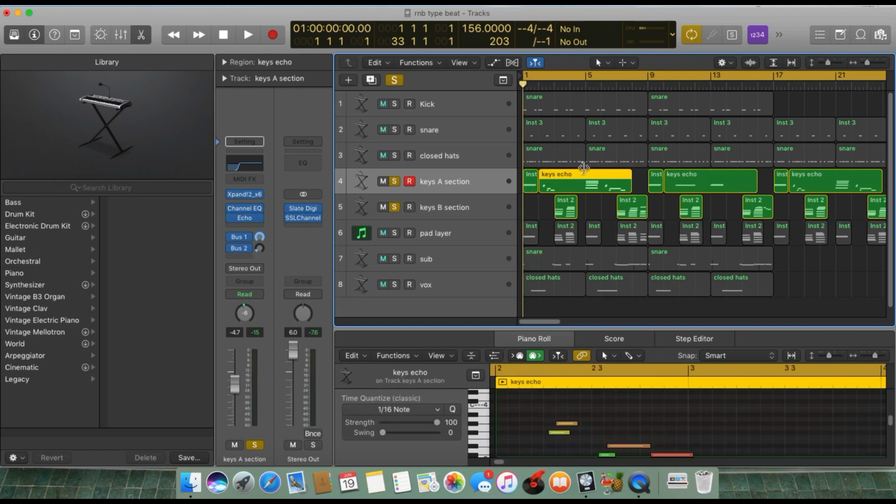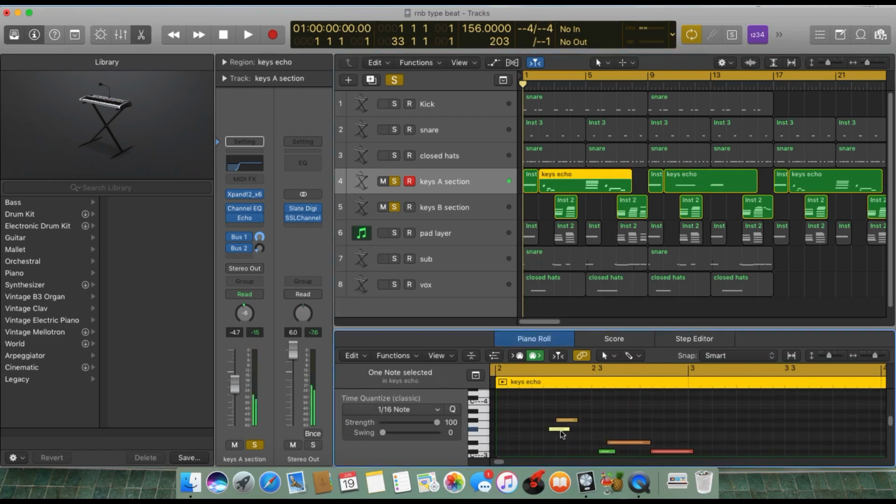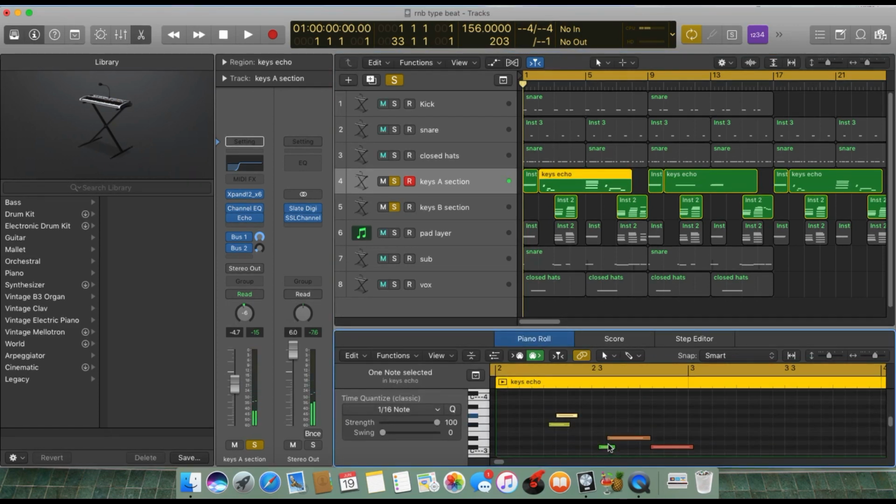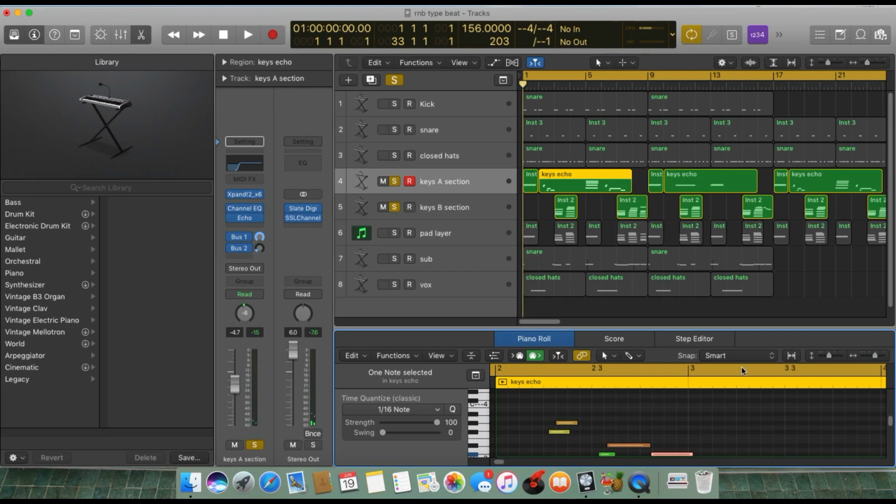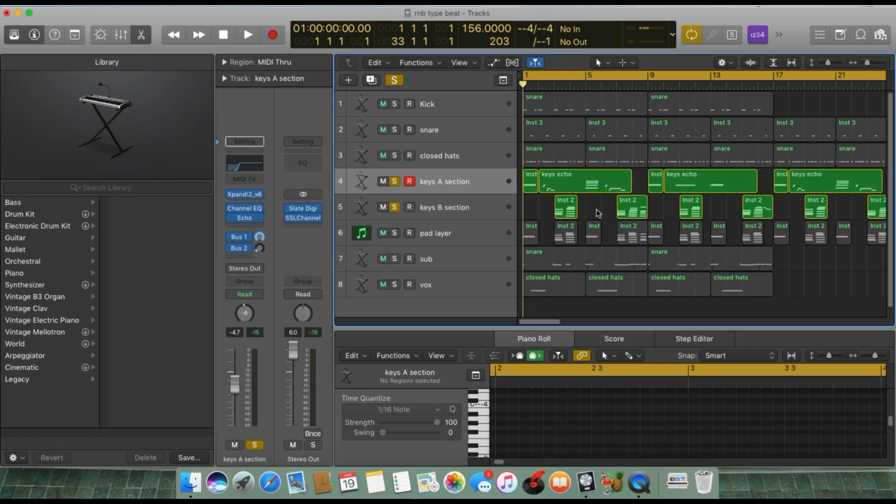And I added some notes just to sprinkle on top, just so it gives it an extra bounce, and it's not so loopy, not just the same thing over and over. And that's pretty much it. But as you can tell already from just the drums and the chords, if I was to play it right now, it would already sound like a full song almost.